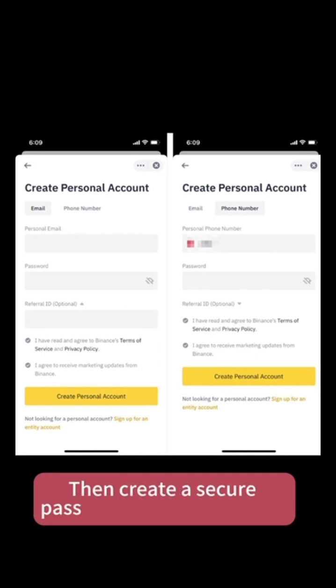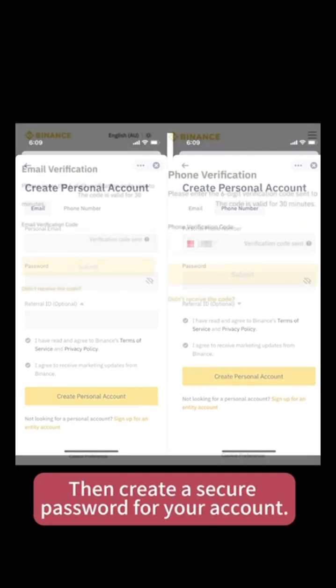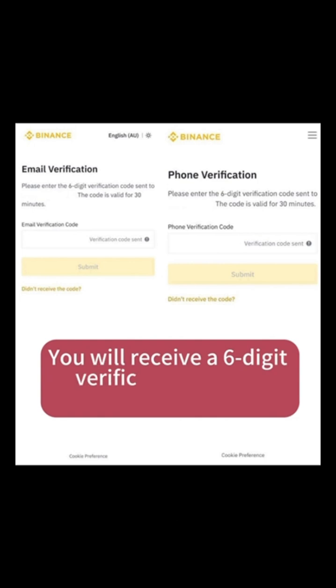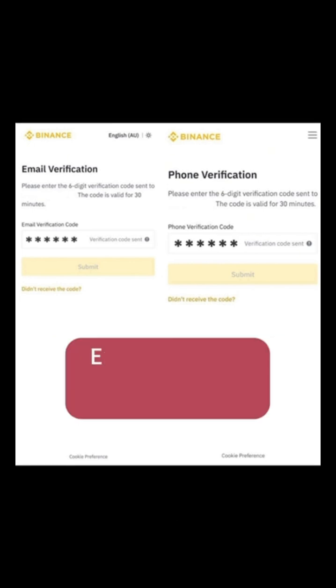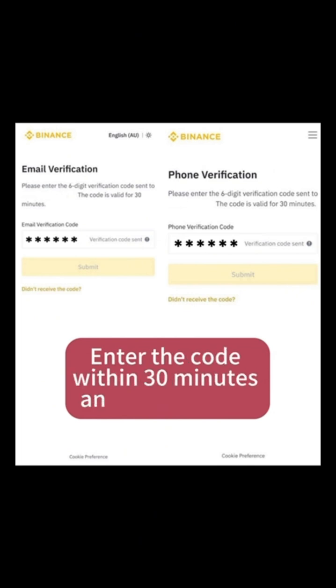Then create a secure password for your account. You will receive a 6-digit verification code in your email or phone number. Enter the code within 30 minutes and tap Submit.